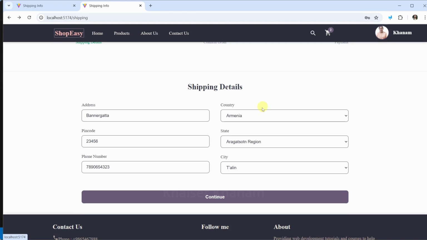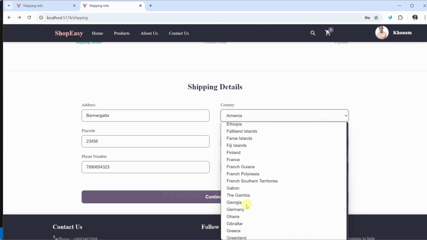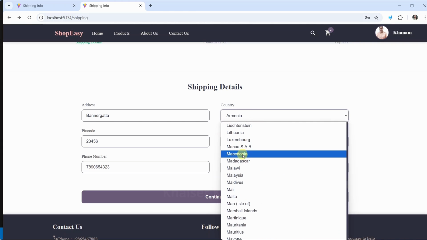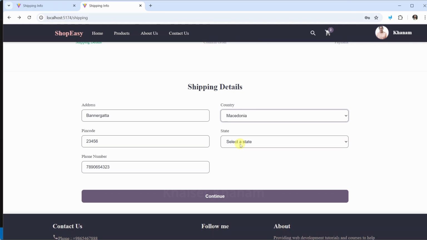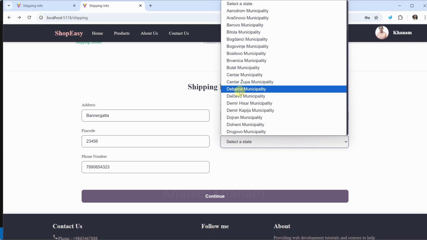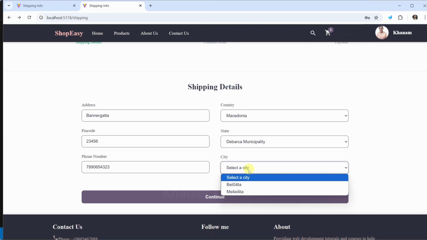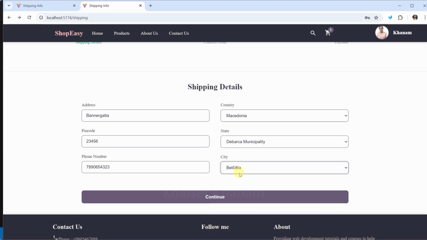In this lecture, we are going to work on this country, state and city package. If I click on country, I will be having all the countries. Whichever country I click, based on that, I will be having all the states, and based on this state, I will be having the cities. So for this, we are just going to install one package.